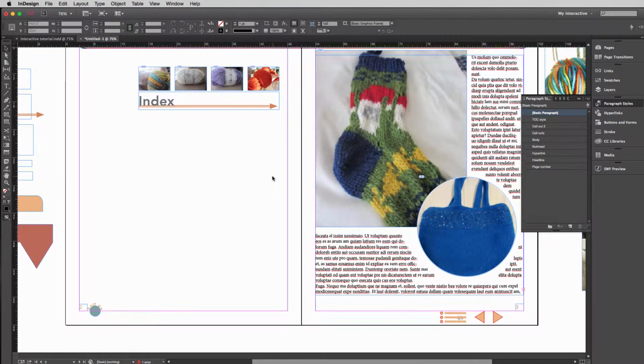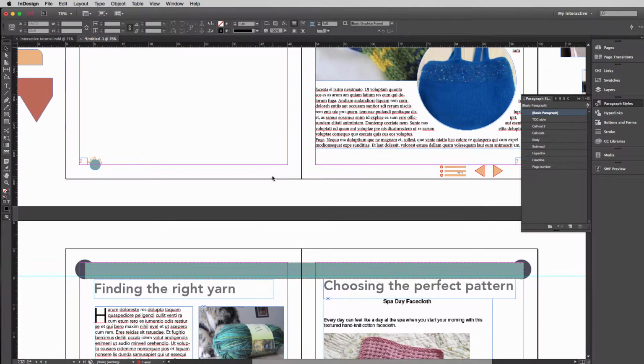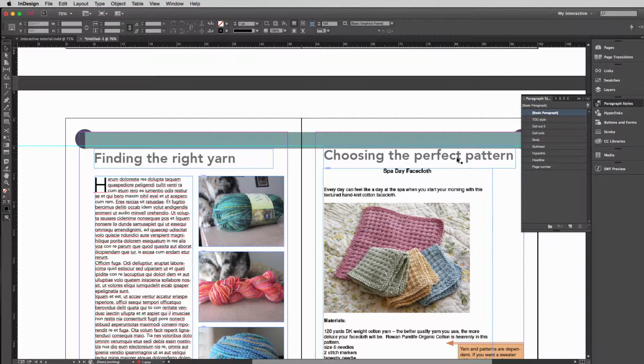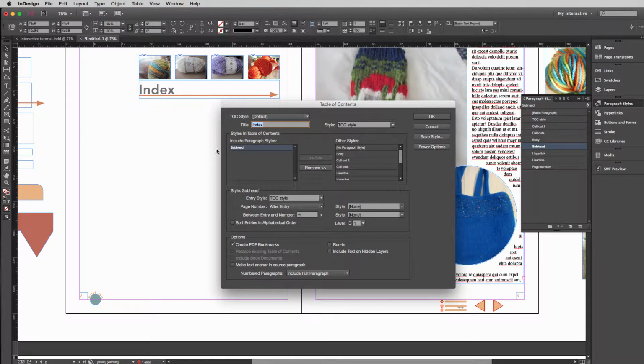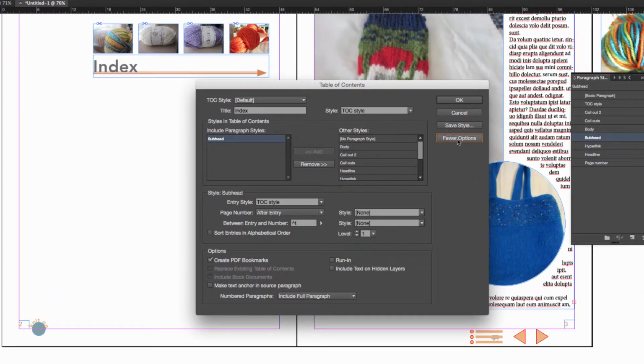So to illustrate, all of these main chapter or subject headings I have styled as subhead. And it's going to be that style that I use to set up my table of contents. So we're going to go into Layout and Table of Contents. And if you're not seeing all of your options here, go ahead and click More Options so that you see the entire guide.